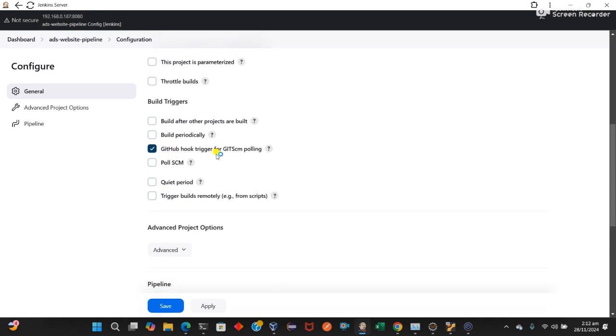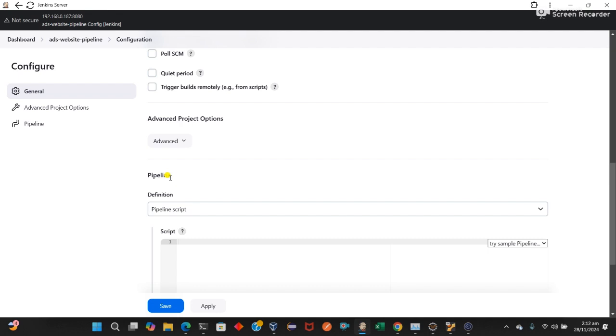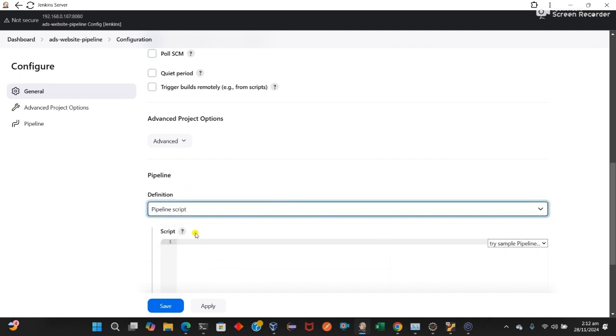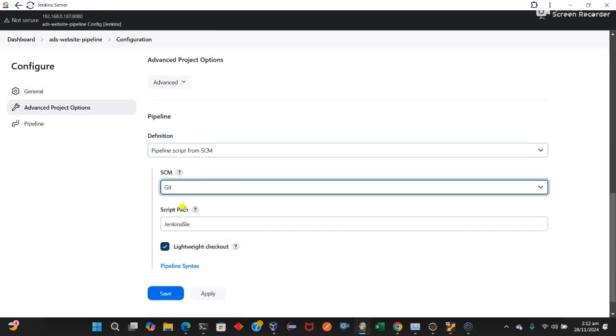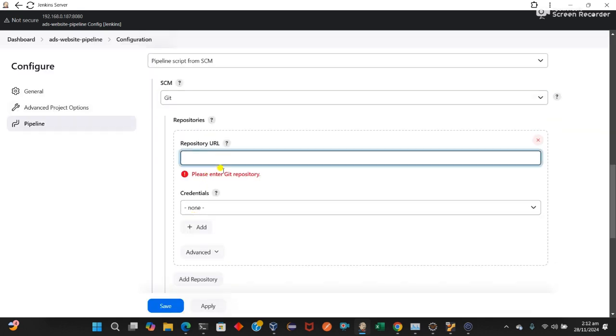So we'll go with this approach first. Then we want to see how I define our pipeline. We're not going to write the script over here, no. But we want to get the pipeline script from the SCM again. The SCM source is Git. Right, so we have to provide the repository URL.